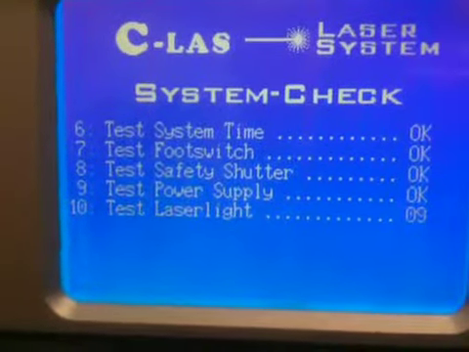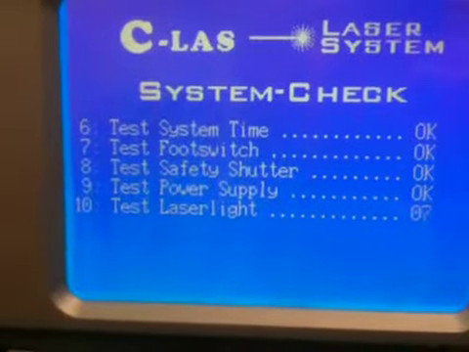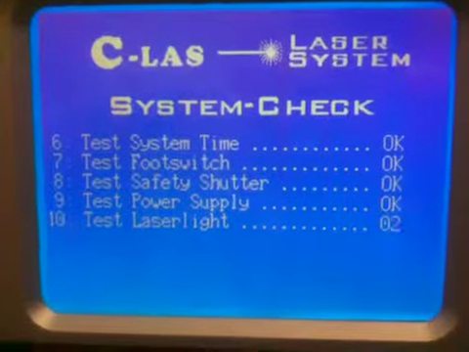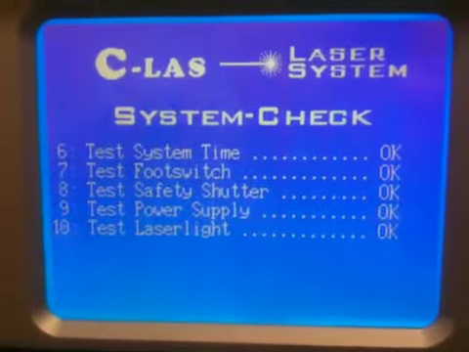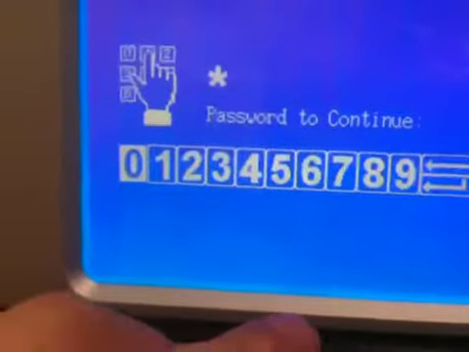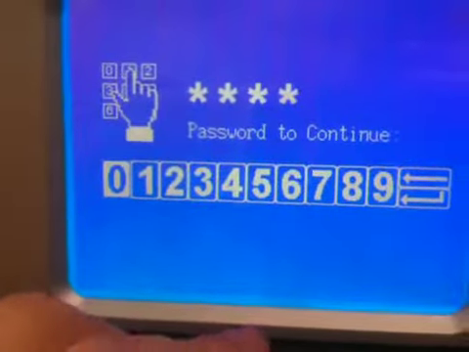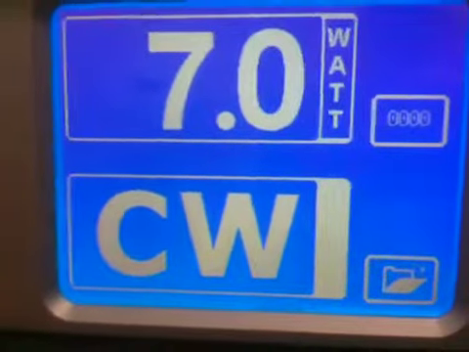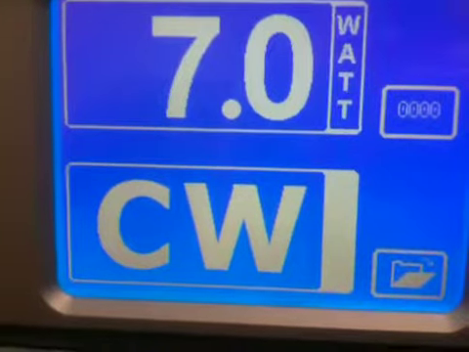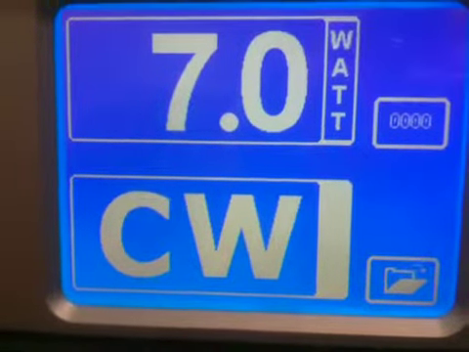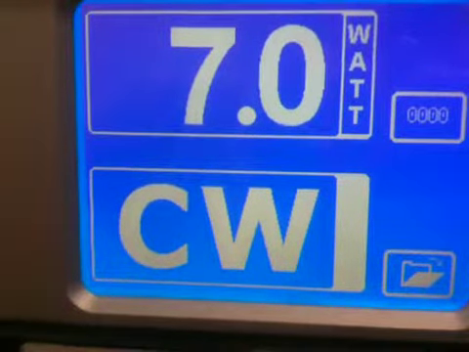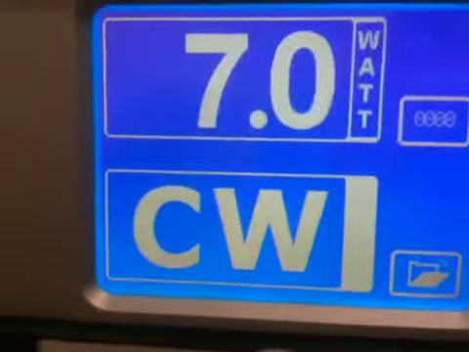So what you have on version 1.6 is very good, but as you see here on version 1.7, it's very unpredictable. We can't figure out exactly what happens every single time. So now I do the same thing again. I enter the password, and now I'm at 7 watts CW. Before, I remember I ended up at 7 watts, 20 hertz, and now it went to 7 watts CW.